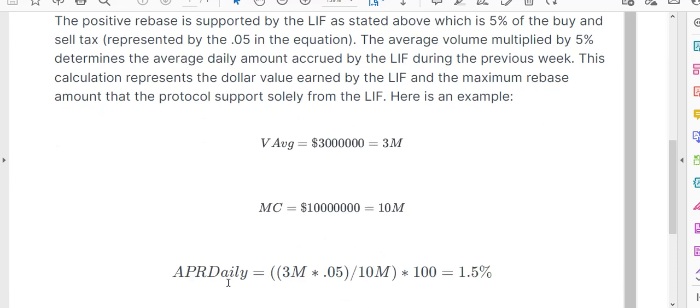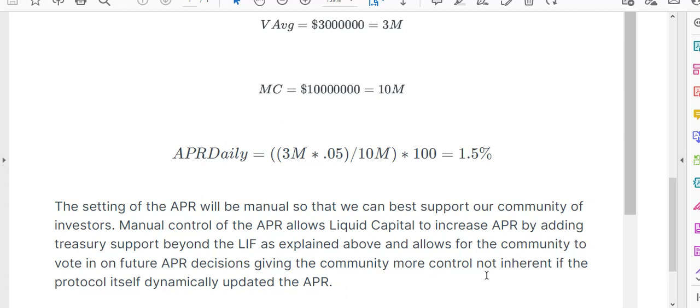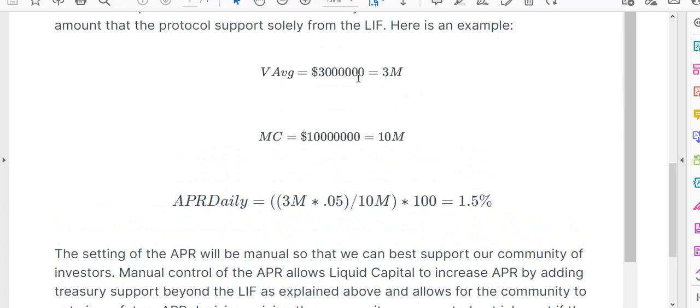And then how do we calculate this? Now we say the APR daily for the next week will be this daily average multiplied by 5% divided by market cap multiplied by 100, which will give you 1.5%. So in this case, the daily APR for the following week will be set at 1.5%. If these change, for example, if instead of 3 million it becomes probably 2 million, and we are in a bear market and the market cap goes down to probably 5 million, everything here changes. Down here you put 2 multiplied by this, divided by 5, and the value will be different. Okay, so let's see what it will be.